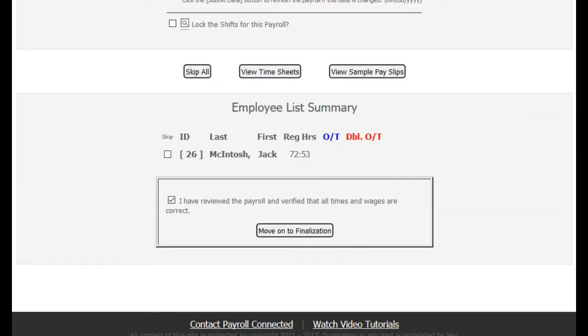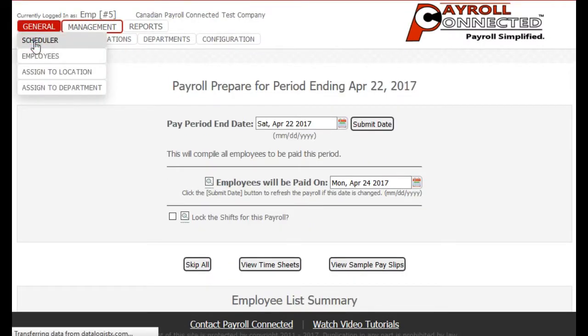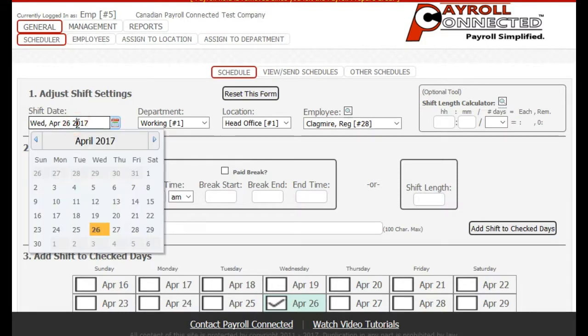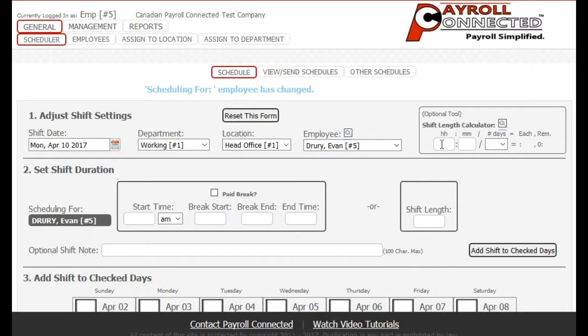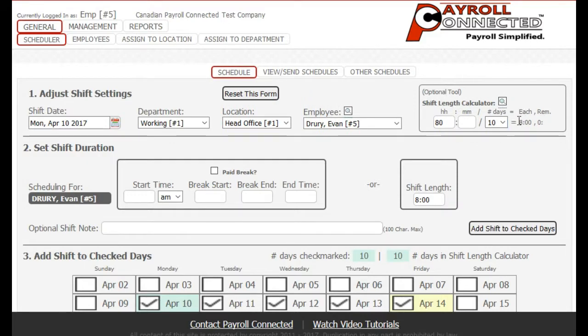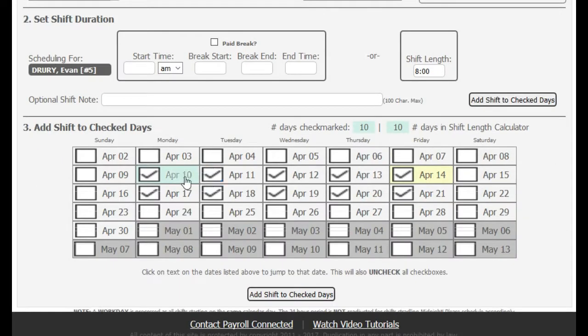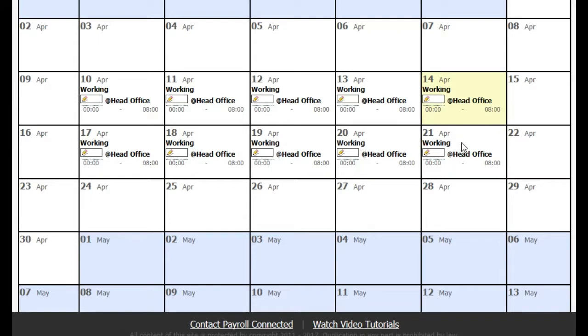However, I think we should add another employee to this payroll. So all we need to do is go back to the scheduler, and we'll start at the same date, and we'll select another employee to schedule. In this case, this employee worked a full 80 hours over the 2 weeks and a full 10 days. And like that, it calculates the shift length to be 8 hours a day. And once again, it has selected all the days that we need, added the shift length down here. So when we click on Add Shift to Check Days, just like that, this employee's schedule has been created.